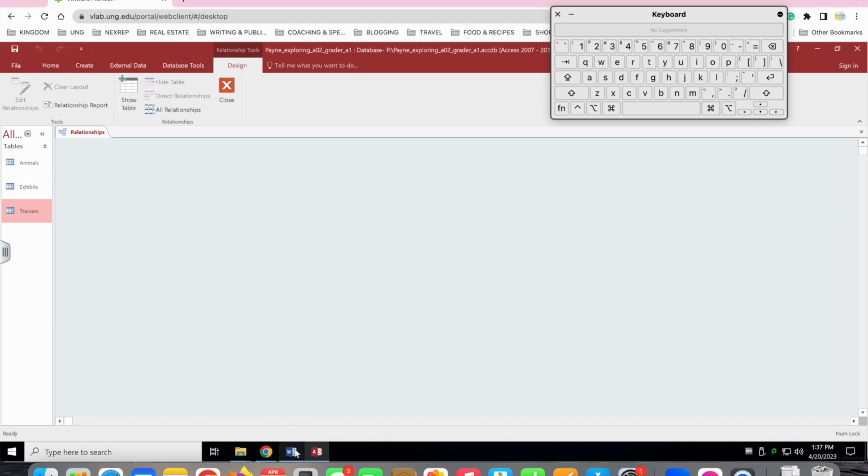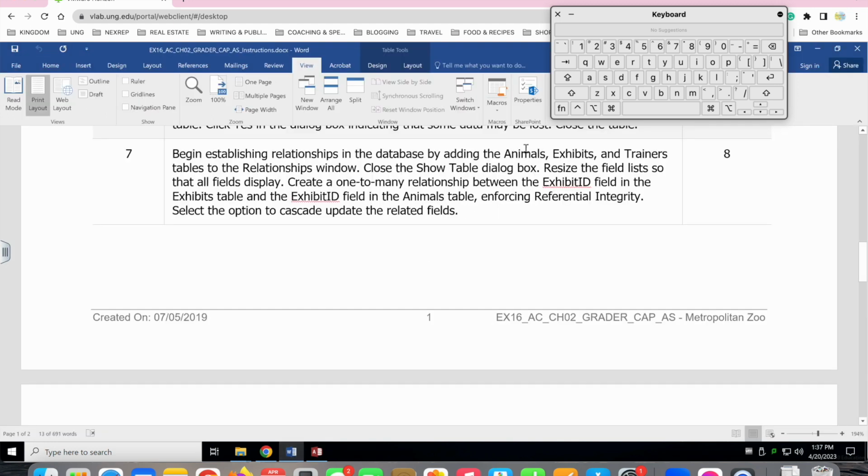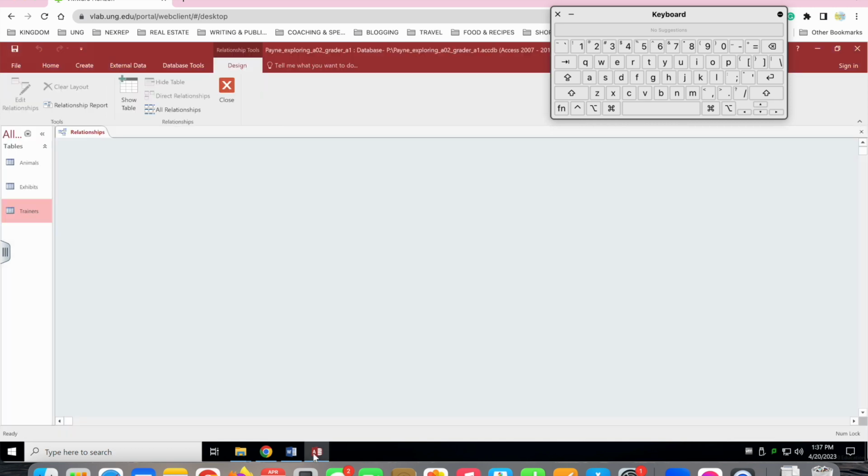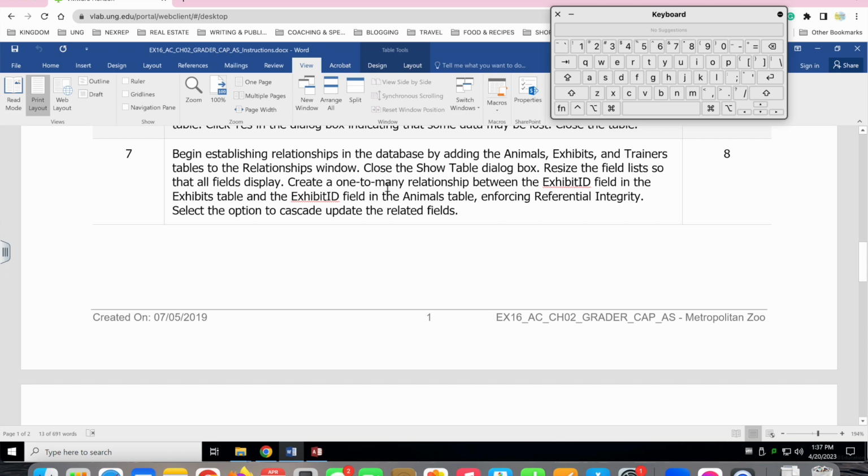Well, according to the instructions, it wants us to have all three tables included: animals, exhibits, and trainers. So we're just going to click and drag it over here and get those in place. And you can just kind of try to make them neat. They're not going to automatically go somewhere unless you just double click, and I didn't do that. All right, now we're going to close the show table dialog box.